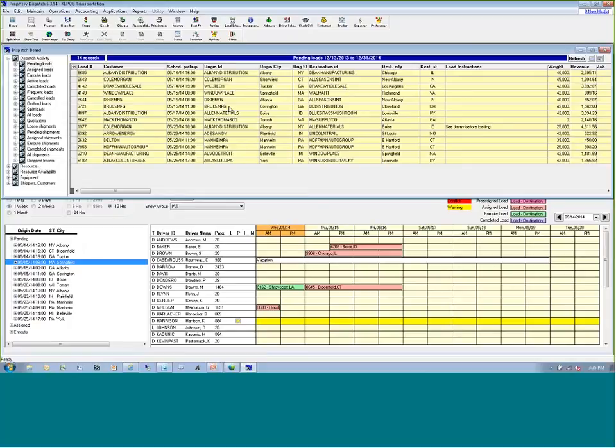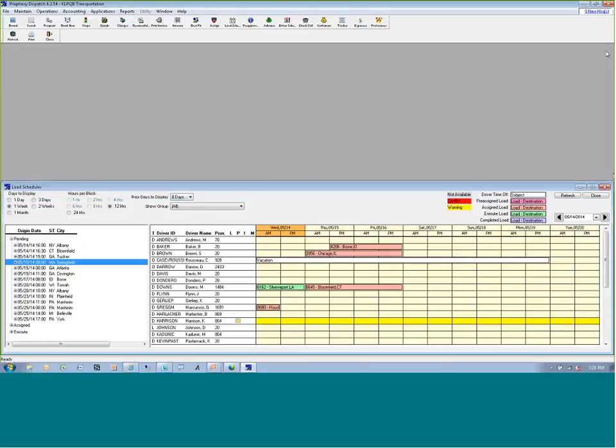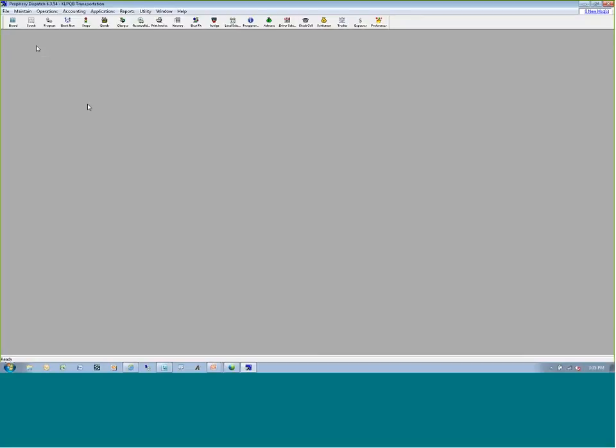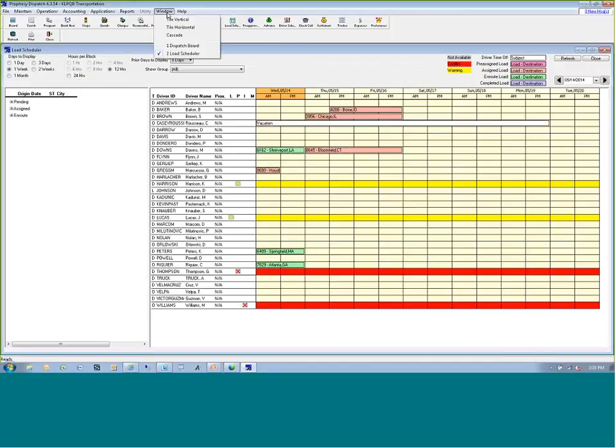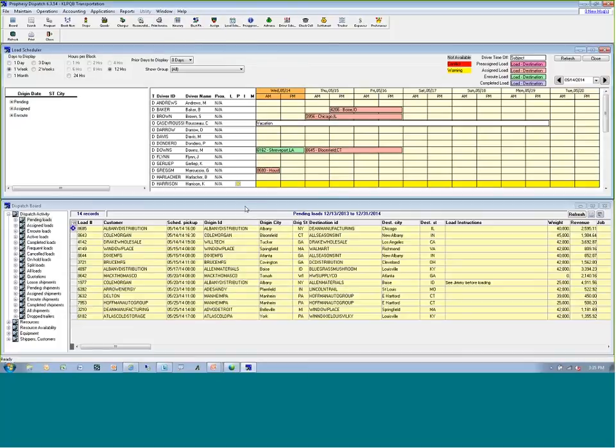So you can open up both views at the same time. Once again, the way I did that is, let me just go ahead and close those. So I would simply come in, let's say I have the dispatch board open, and then I want to open up the load scheduler. I've got them both open, and then go to Window, and simply tile either vertical or horizontal. I find it easier to do it horizontal, and then you can drag and drop between the two very easily.